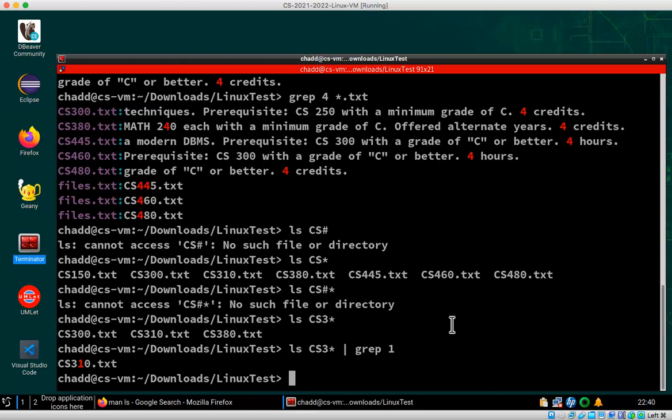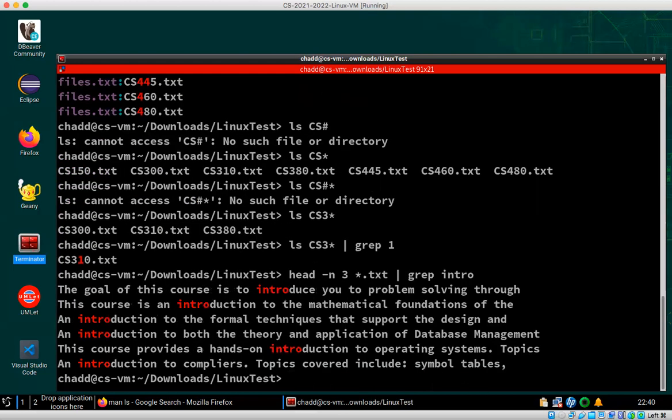So let's try another couple of examples here. We're going to use the head command to display the first 3 lines in all the text files. And then we're going to see if we can find the pattern intro inside those 3 lines, right? And so we find it right there. Pretty helpful. That's pretty nice. So let's try something else though.